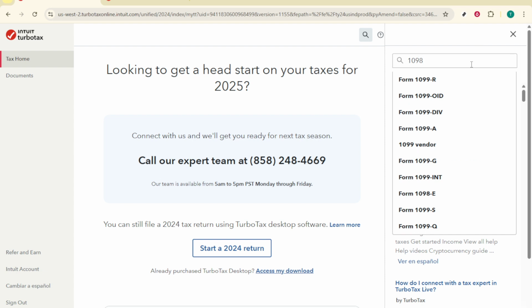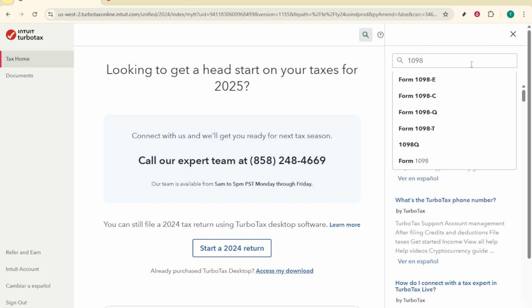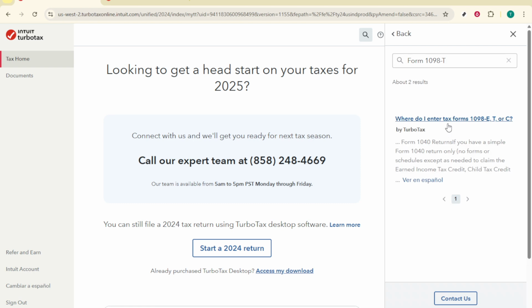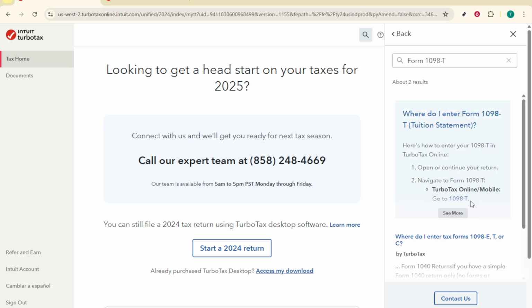Next, when TurboTax asks about education expenses, you'll see a question about whether you received a Form 1098-T. Select Yes. This form reports tuition and related information from your school and is key for calculating credits such as the American Opportunity Tax Credit or the Lifetime Learning Credit.